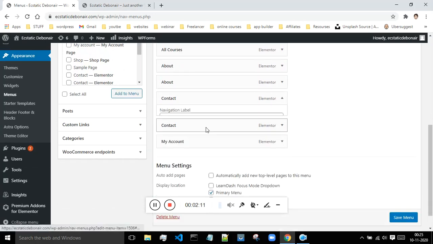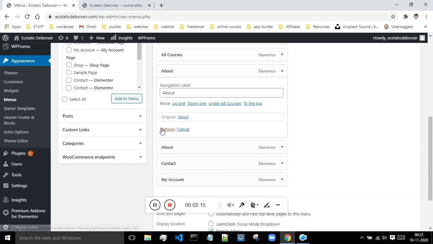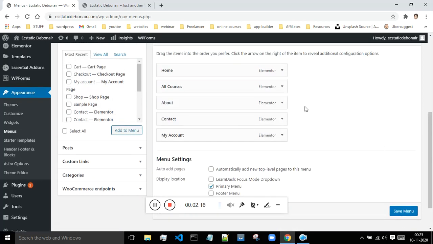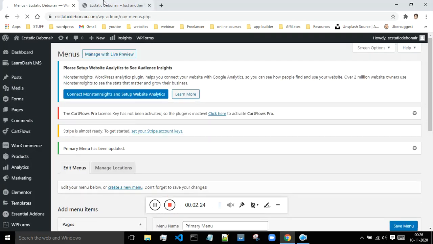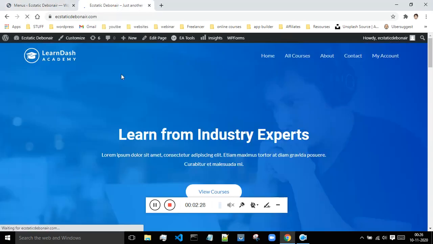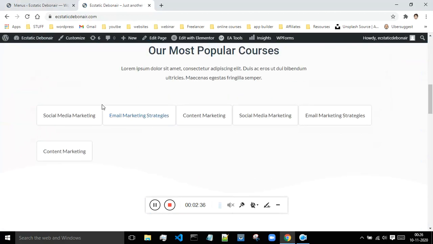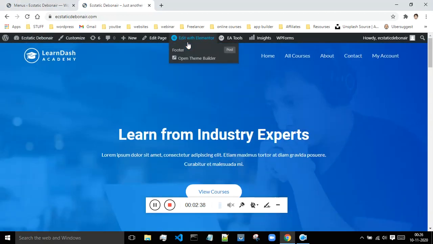Just do one thing, remove one option from here, and just say save menu, and come over here and refresh it. Okay, so now our menu looks good, and if you want to make any changes to this, so if you want to change any of this text and all, then you can do it with the help of Elementor.